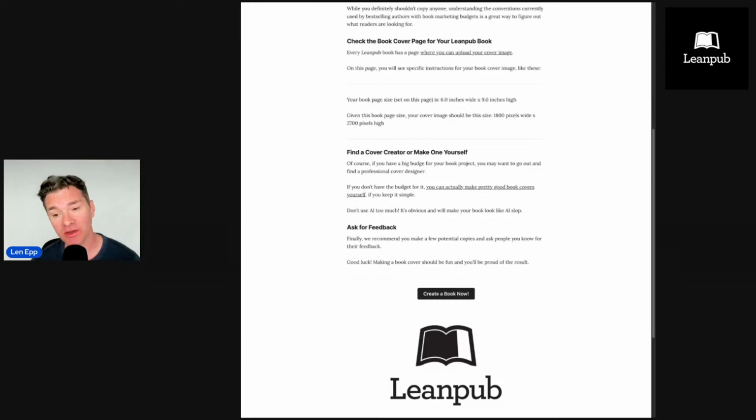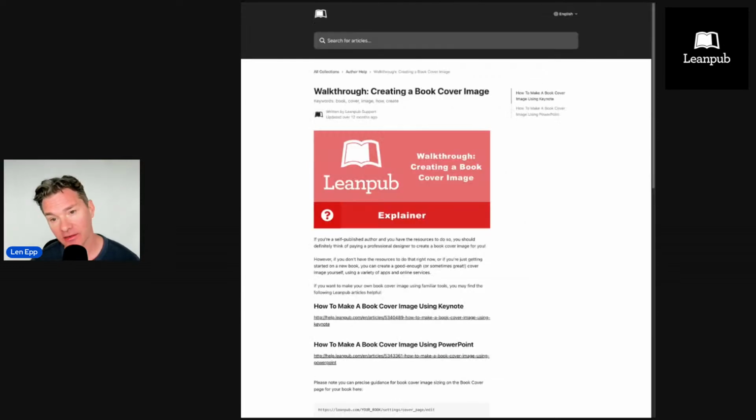But you can also make one yourself. We've actually got an article on Leanpub about creating book cover images. This is actually kind of funny. It's like using Keynote and PowerPoint is our guidance there. The reason we chose those is because they're very familiar to people. Basically, everyone who's a professional probably has used Keynote or PowerPoint at some point.